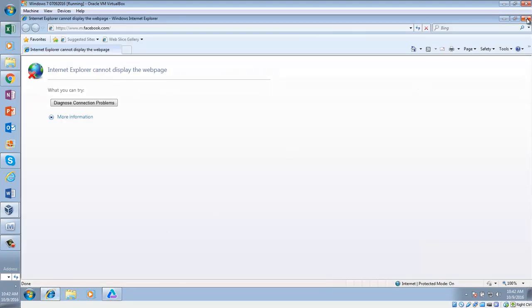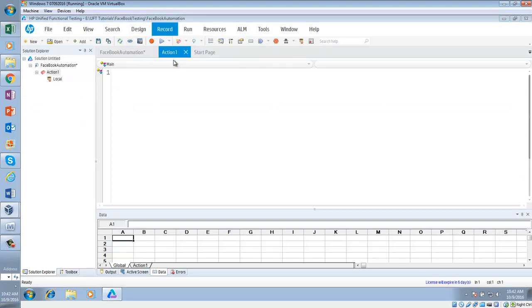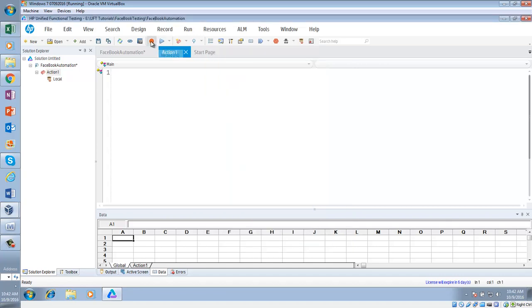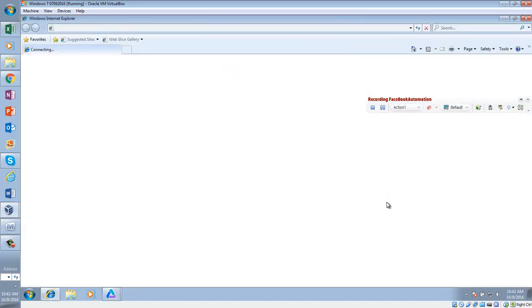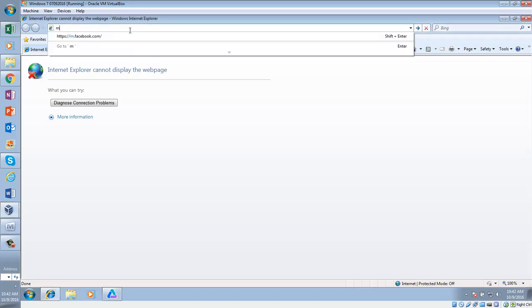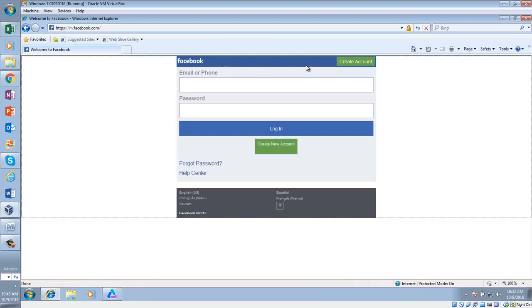I think in the record and run settings I will have to remove that www dot, because it will be https m.facebook.com. Let me try now. Still I am getting the Internet Explorer cannot display this page. Let me see why it cannot display this page. Facebook.com. Now it can display, right?